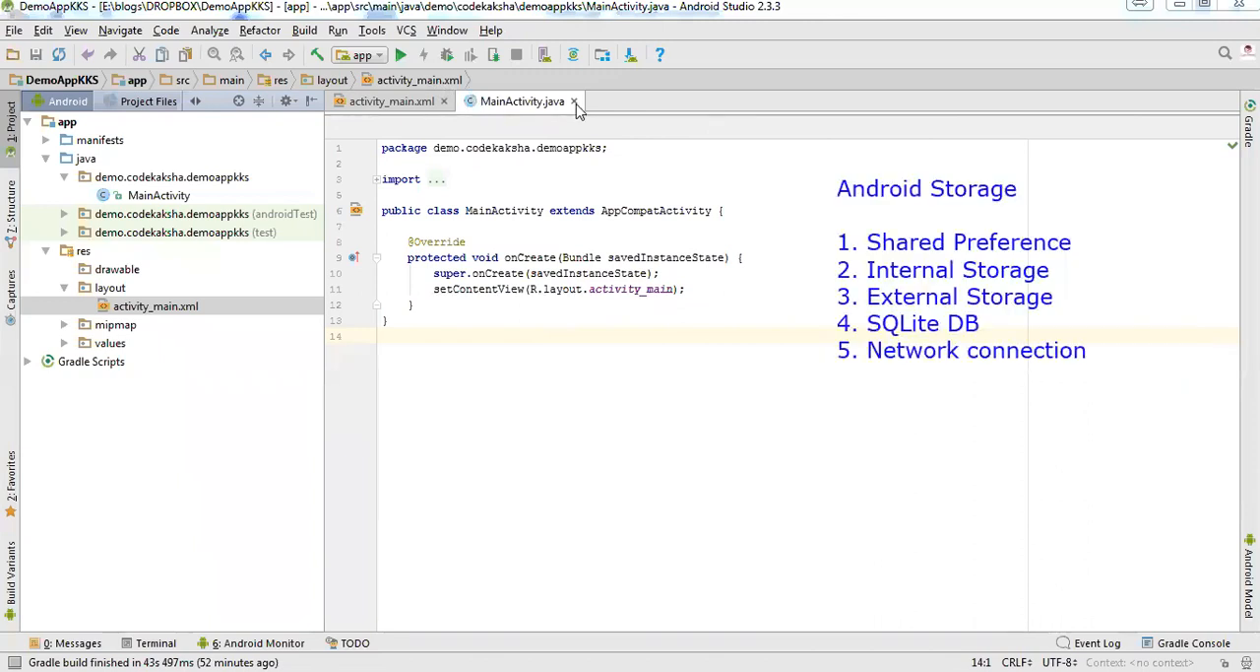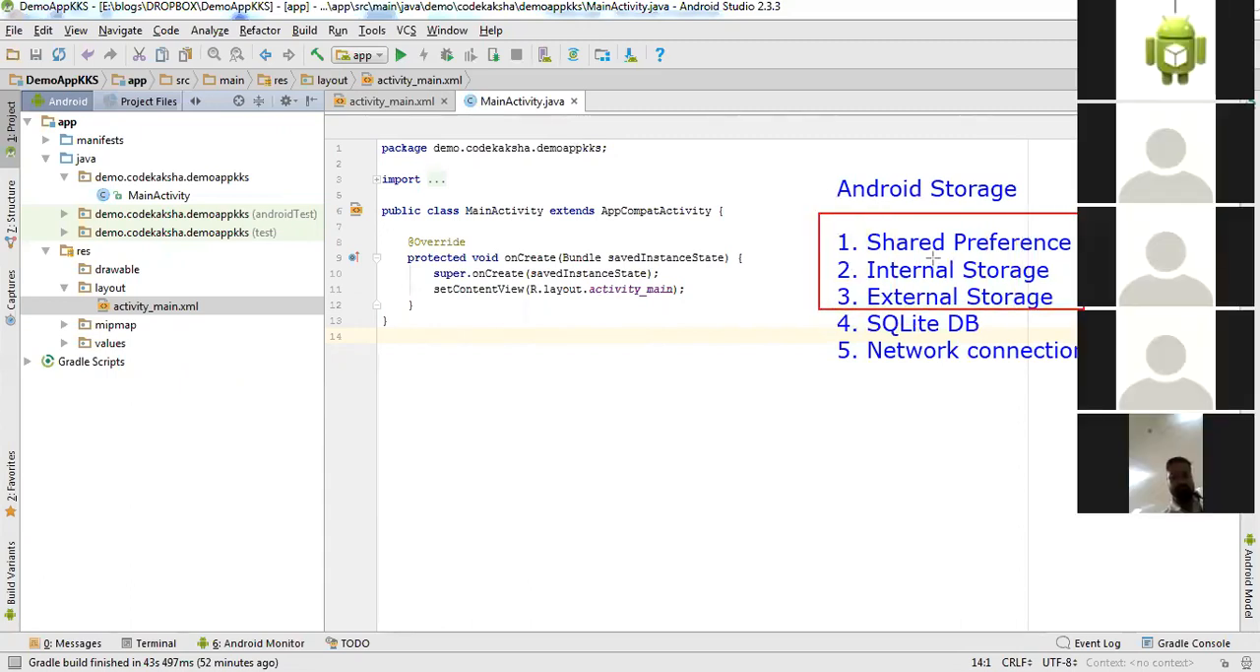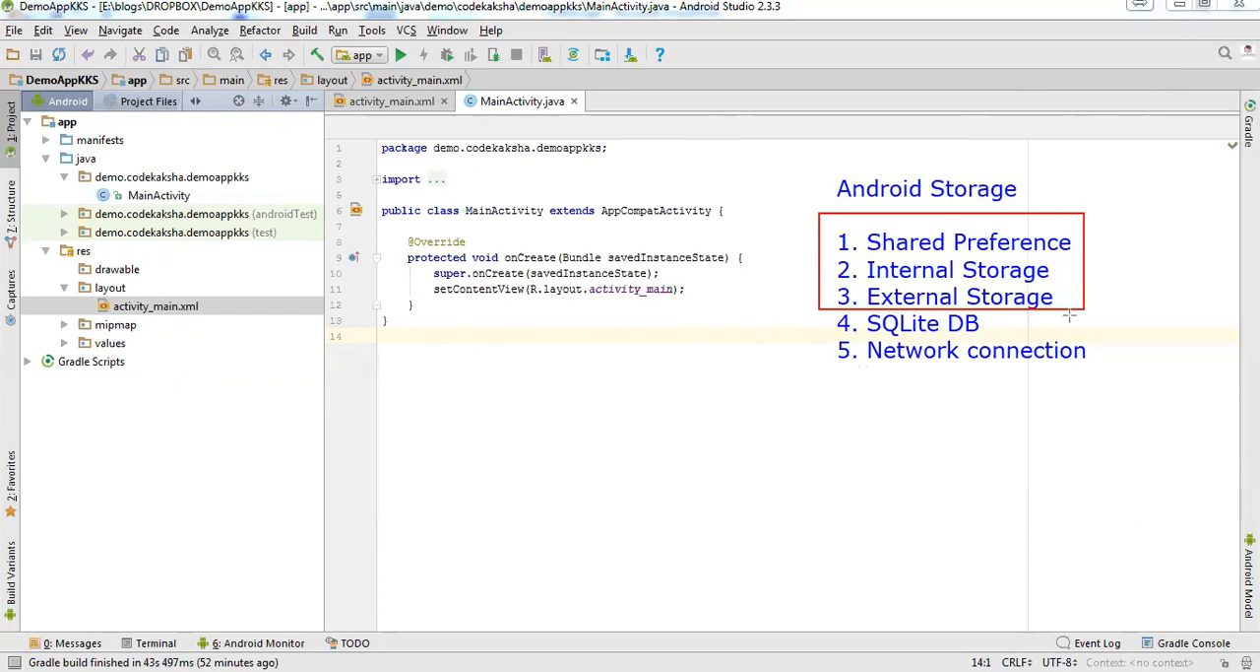Out of these five options, for the first three we have to use Android files. Firstly we use files, and the next one is SQLite database.